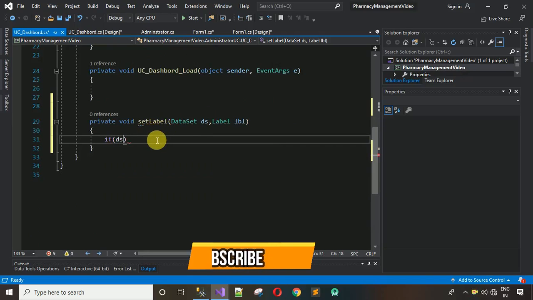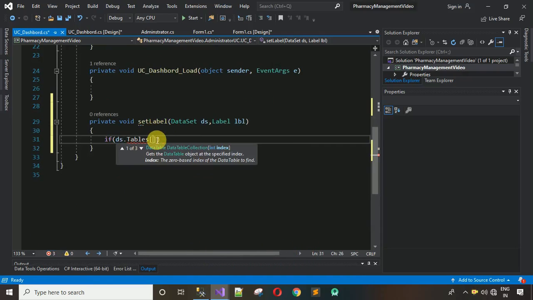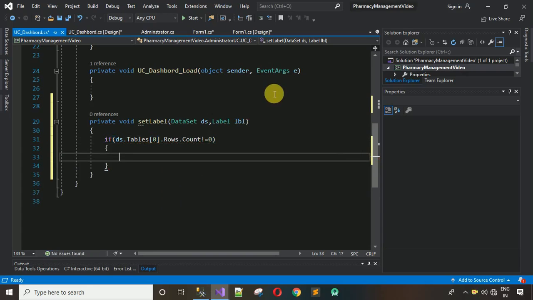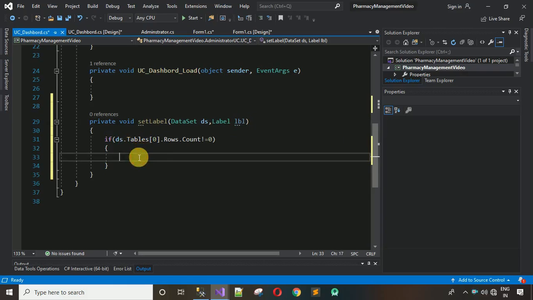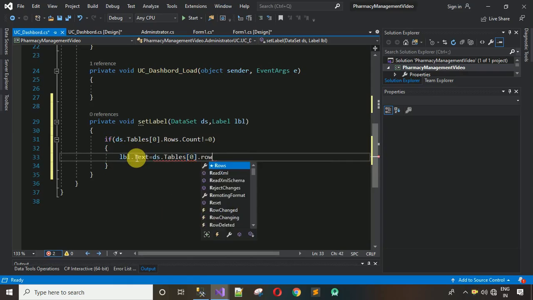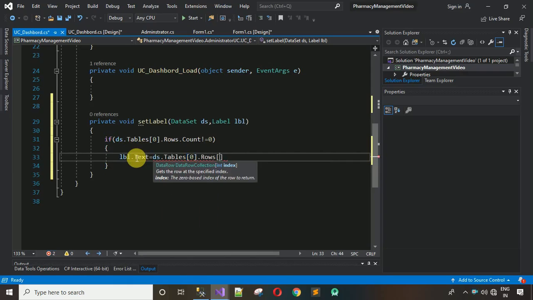If ds.tables 0 dot rows dot count is not equal to 0, then we have to set that label. The label name is also being passed over here, so I'm going to set this label. We don't know for now which label exactly this is. So lbl dot text is equal to ds dot tables 0 dot rows 0 and column 0 dot to string.